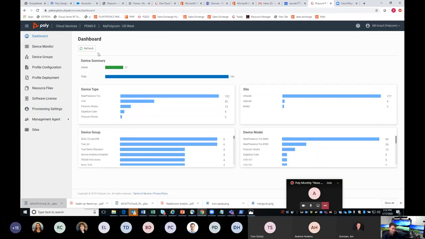It is going to be getting the update to support CCX phones as well, but it's not in there yet as of today. So I think later this month. So this is the tool, and this particular PDMS tenant has a total of 184 devices that are being managed here, but only 27 of them are currently online because these are all test systems.